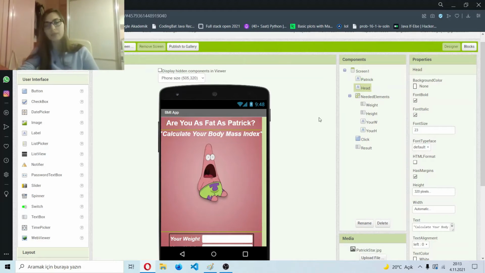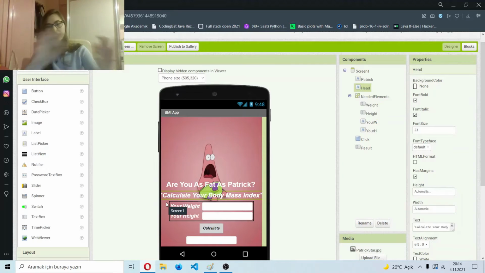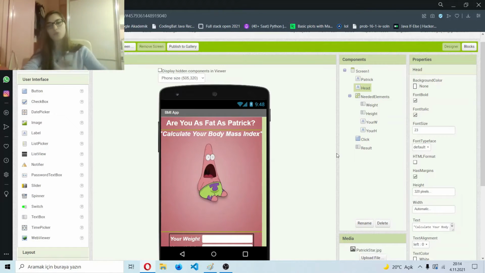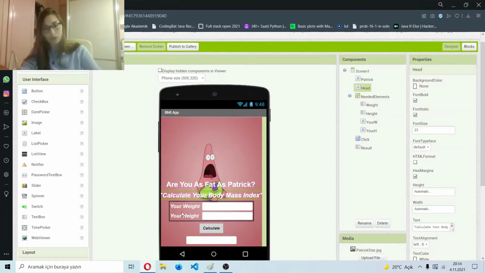And the second is also a label component: Calculate your body mass index. You can see the green part is so big because I set the height to 320 pixels. If you make it automatic, it's just one line. And you can also see the screen. I put these components on the bottom side too. I set the height of the head label to 320 to put those labels up at the Patrick, and the other components of the app are under the Patrick. For now, I'm going automatic to show you other components.